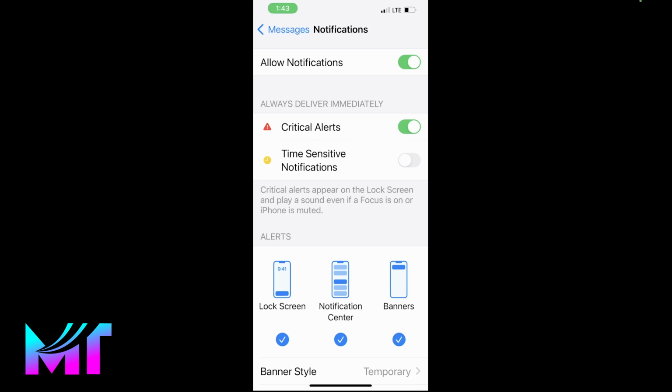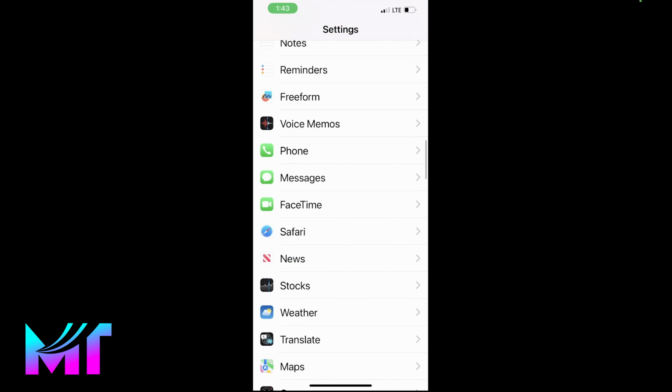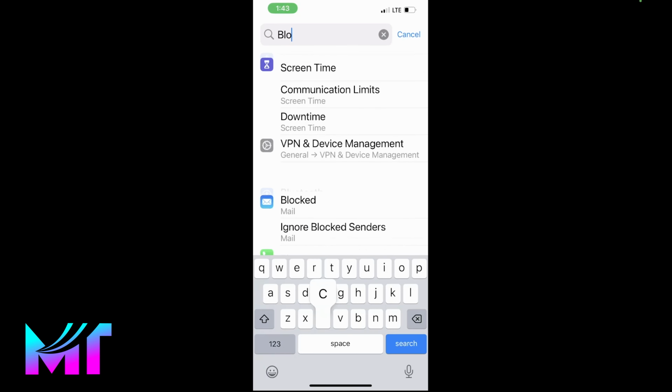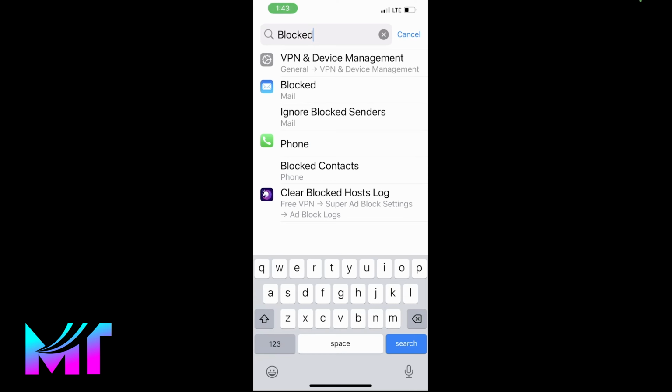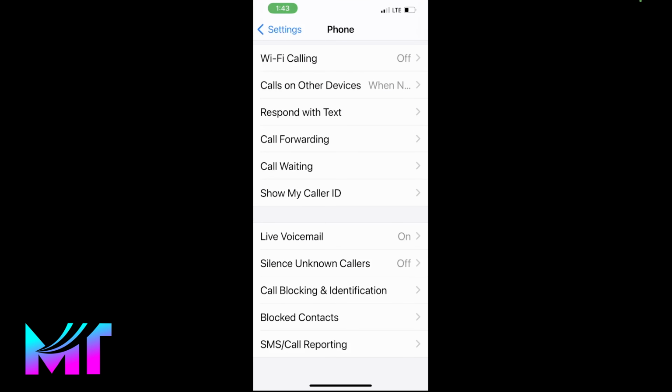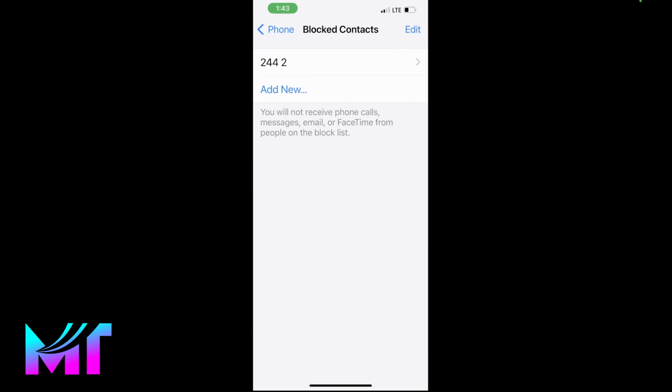But if this didn't work for you, then you would need to check your blocked contacts. So go back to the homepage of your Settings app and then search for blocked. Now in the results, you can see blocked contacts down here. So click on it and scroll down again. You'll see blocked contacts down there. So click on it. Now you need to check the contacts that you've blocked.